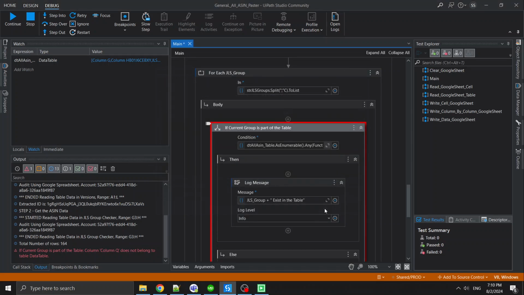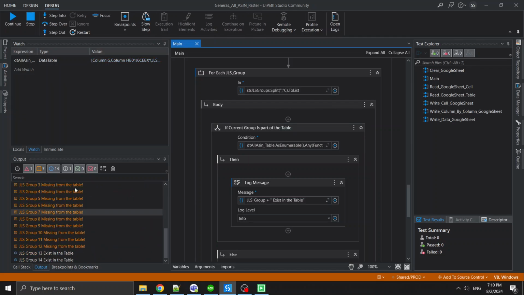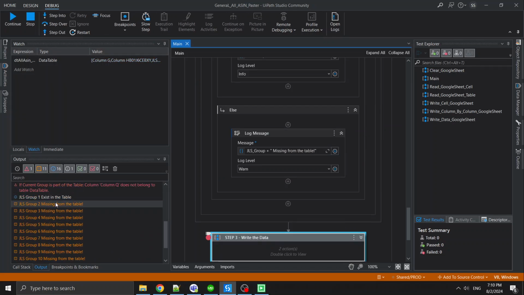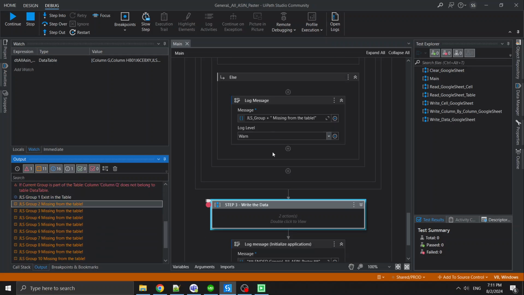So from Q to H, right? And I can save it. And then I can retry it. And then my bot is going to work, right? So now I know that groups 2 till 12 are missing, and I know that there is a problem. So yeah, something that I didn't know, really cool feature for UiPath.